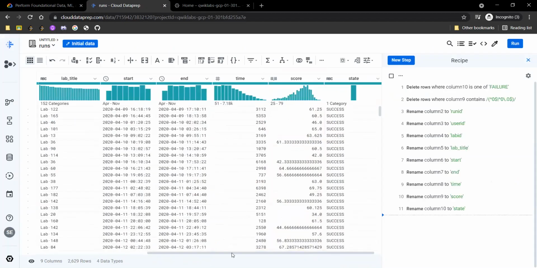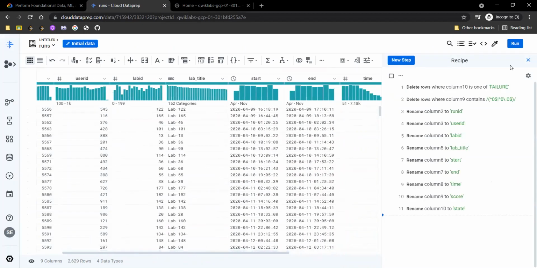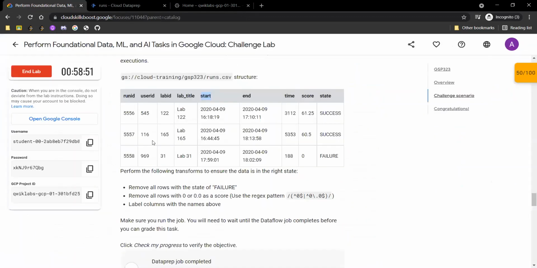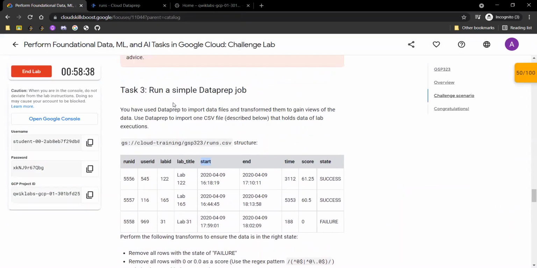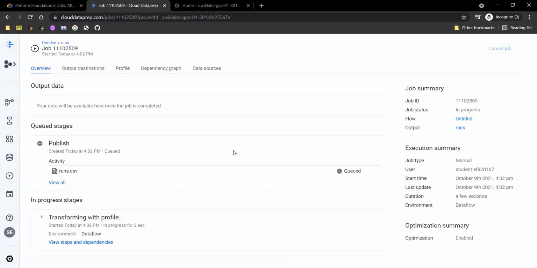So yeah, all the columns are successfully renamed as given to us. Now simply click on rename. Click on run. Click on run again. So your job is under process. Now after some time it will get completed.